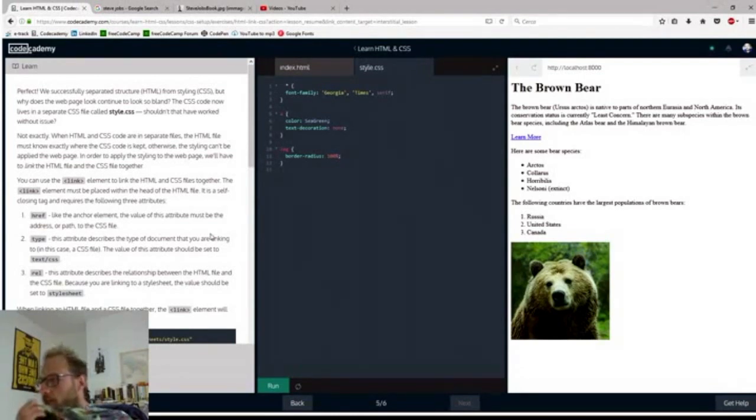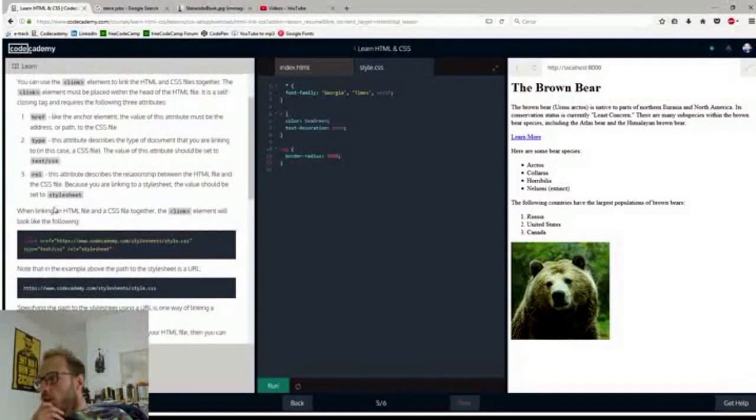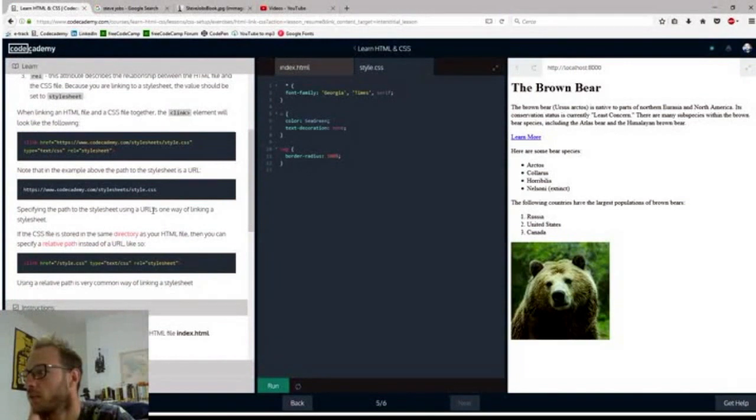Rel: the attribute describes the relationship between the HTML file and its style sheet. When linking an HTML file and a CSS file together, the link element will look like the following. Note that in the example, the path to the style sheet is a URL. Specifying the path to the style sheet using a URL is one way of linking the style sheet. If the CSS file is stored in the same directory as the HTML file, then you can specify a relative path instead. So href style.css, type text/css. So link.